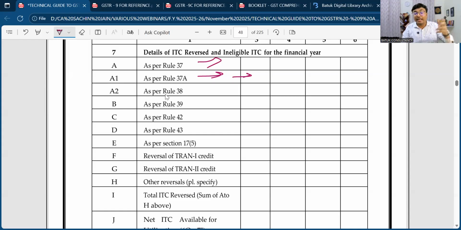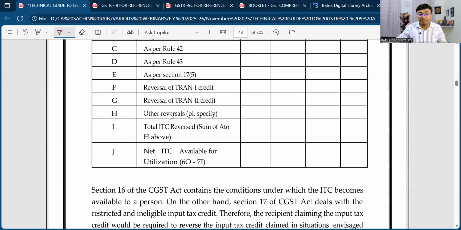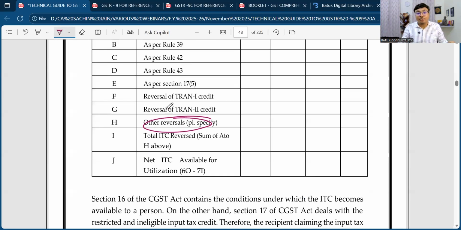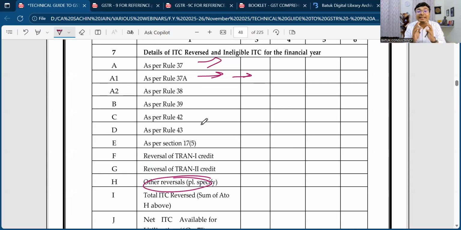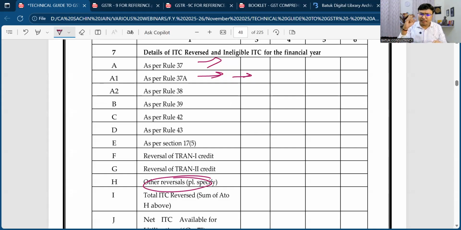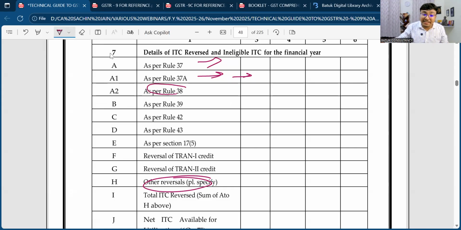If you check the preceding year GSTR-9 return, the multiple bifurcation was not there in table 7, and due to that we were showing the figures in the other reversal part. But now the government has given more bifurcation in table 7 so that each and every figure can be shown very clearly. Rule 37 is related to non-payment to creditors within 180 days. Rule 37A is related to the supplier not making the payment to the government. Rule number 38 is specifically applicable in case of banking companies and non-banking financial institutions.